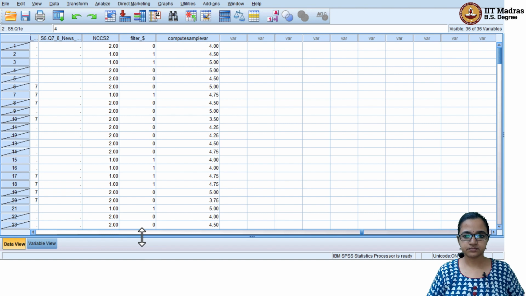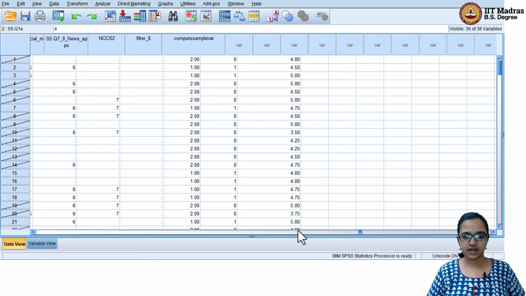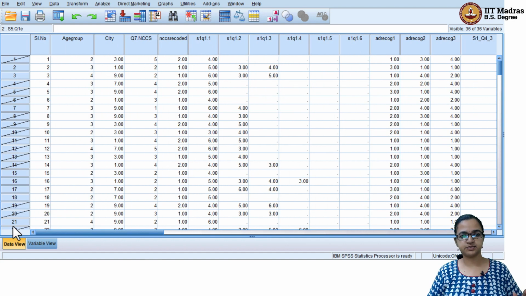Okay. So with this, I think we will wrap up basic SPSS functions and how to run tables. So let's look at concepts of higher order analysis in the next session.